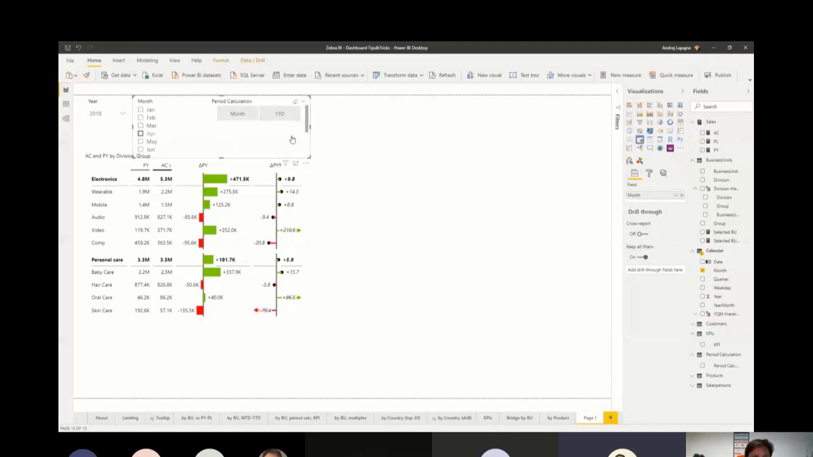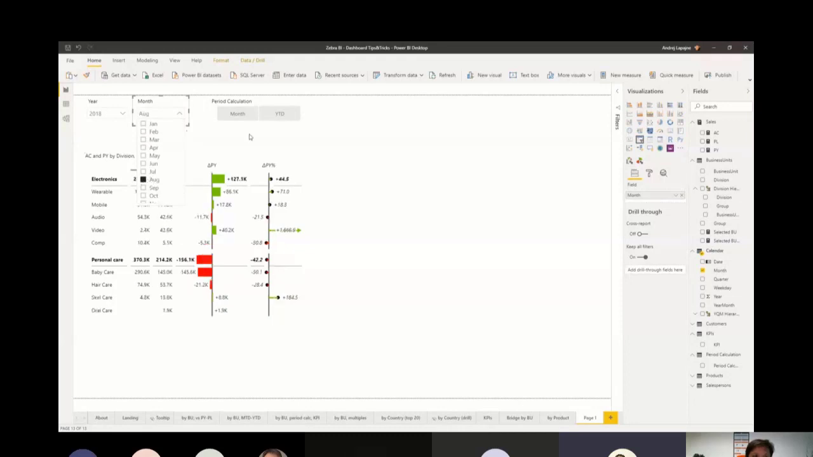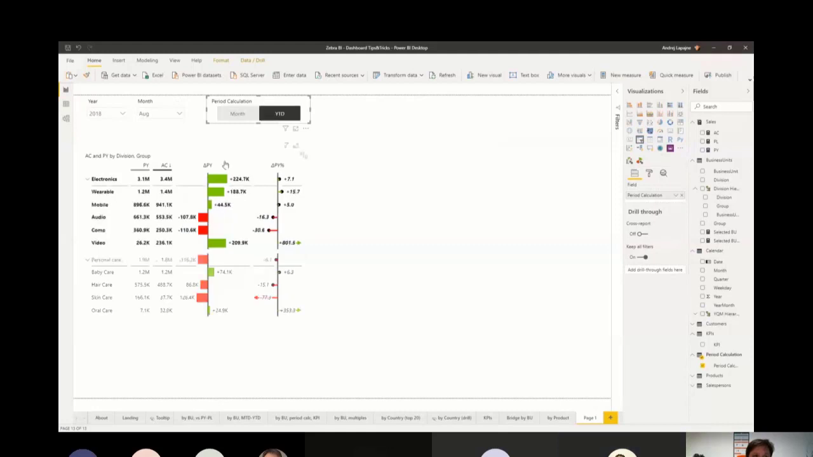Yeah, that's really useful actually, because showing how to get the disconnected tables to connect into those. Exactly. And now you see it's month, August, and now year to date. It's already working. So I'm done.